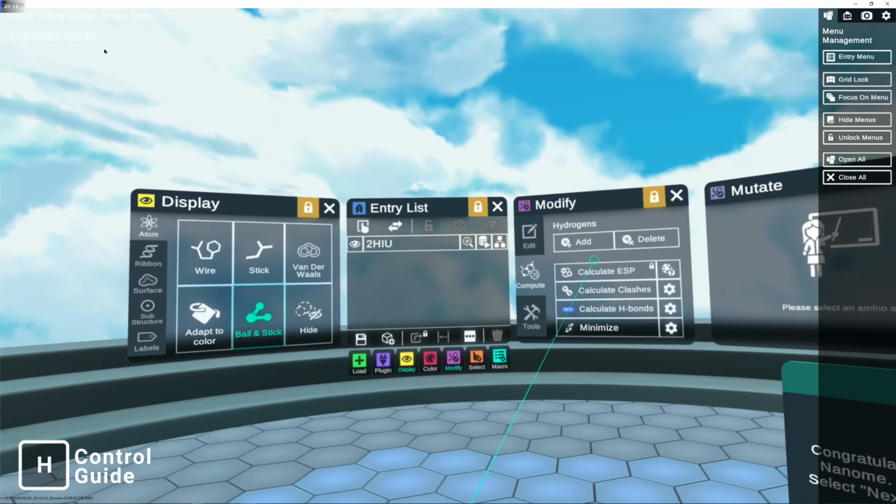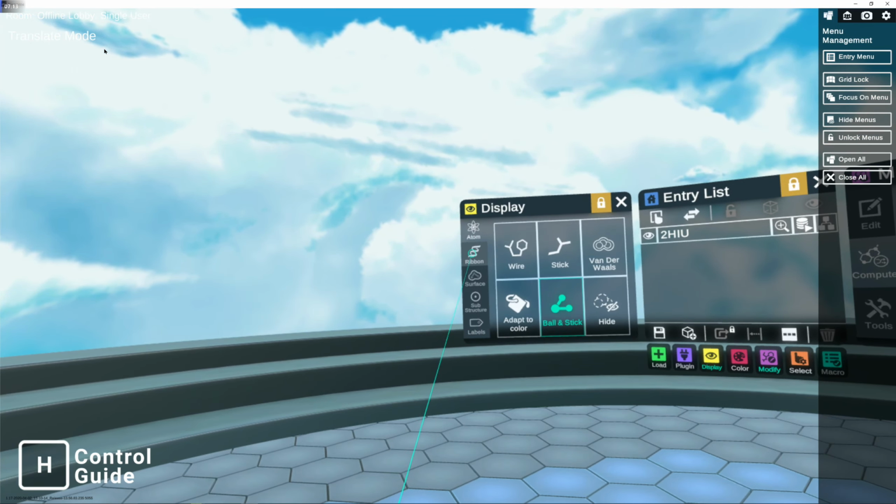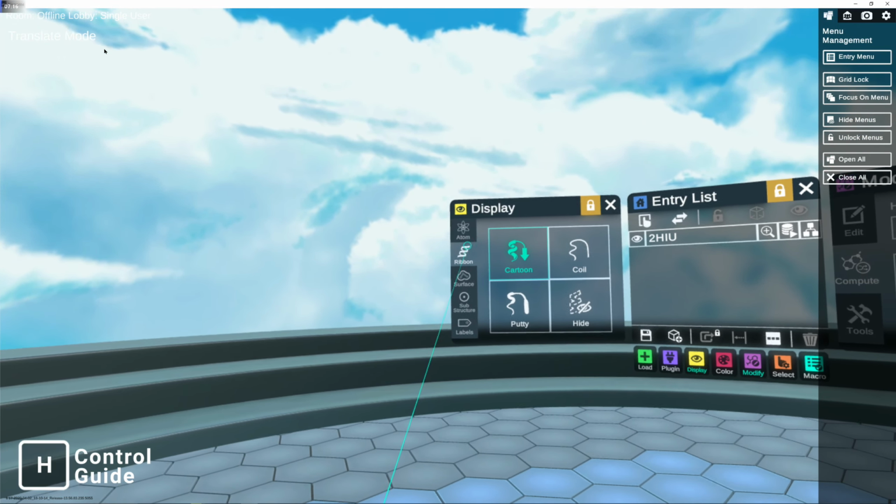Now that you've gotten the basics down, let's explore the tool system. Click the next arrow on the tutorial menu to get started.